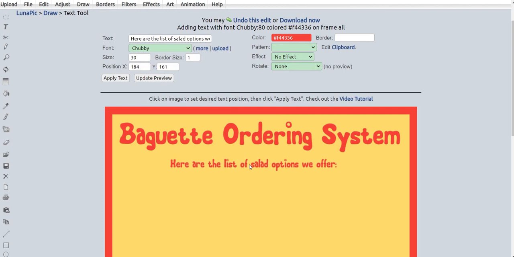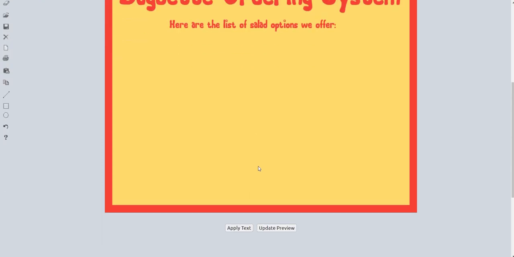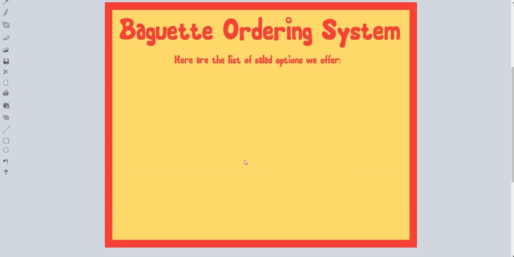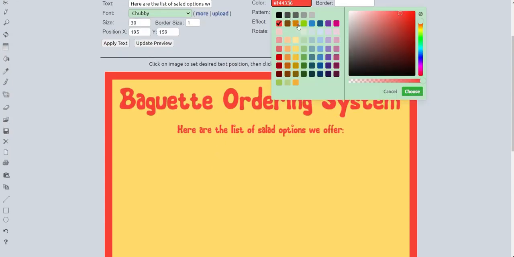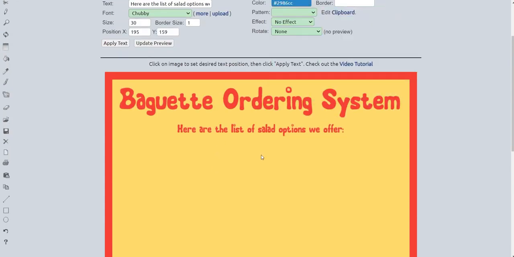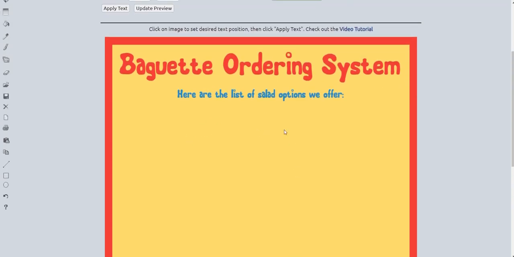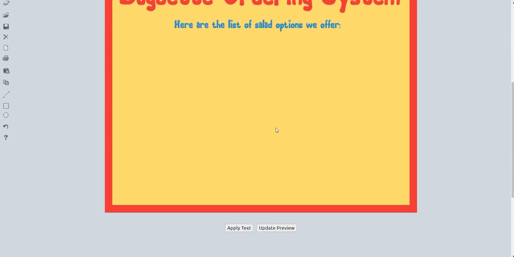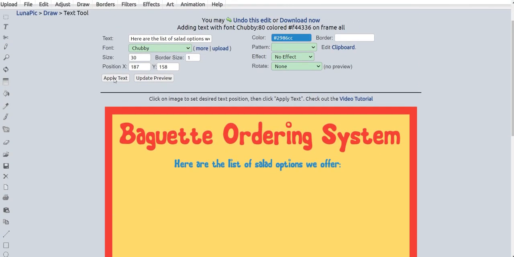So I'm just going to put this somewhat in the center, a little bit more. Yeah, so this is going to change color to blue just like I have the other one. And then I'm just going to click on apply. Okay, so apply text when you're done.